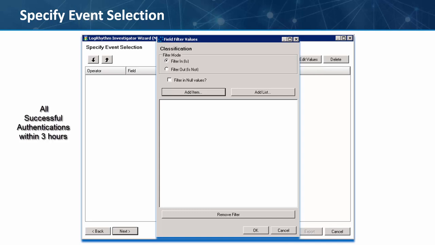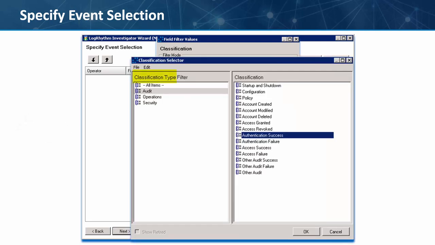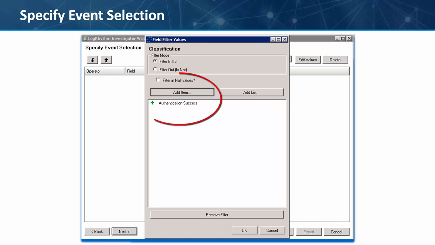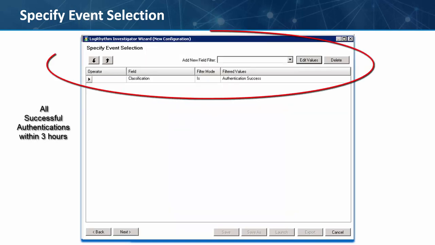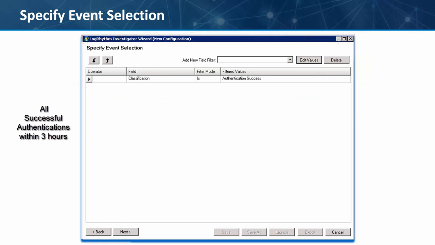In this exercise, I'm demonstrating an investigation for all information related to recent successful authentication type log data collected in the last 3 hours. So I select to filter in data and I click Add Item to edit my list of filter values. I select the classification type filter of Audit with a classification of Authentication Success. I click OK, and after verifying the filter value has been added, I click OK again. I can now see my event selection criteria here. If I wanted additional filters, I could click to add new field filters as desired, but since I'm looking for a very broad list of logs, my filter is complete and I click Next to proceed.